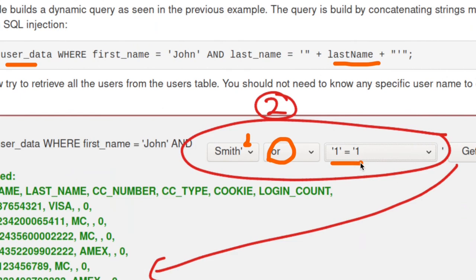But 1 equals 1 is true, right? 2 equals 2 is true. 3 equals 3 is true. 100 equals 100 is true. It's basically saying, give me the record of Smith, or true, so basically give me the record for everything else.